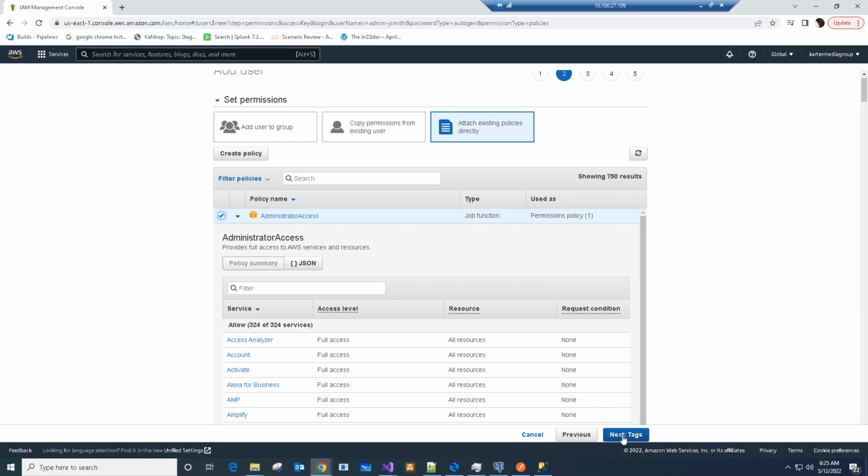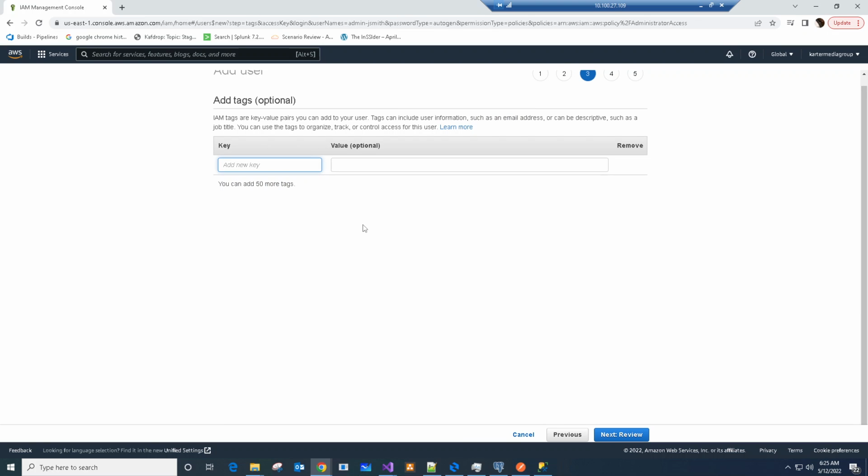And then hit next. And since he's an admin, I want to tag him so that once I add several other admin users, this will just kind of serve as a container to help me organize and track who has access to what resources and what group they belong to. Alright, so do admin here, and we're going to hit next.